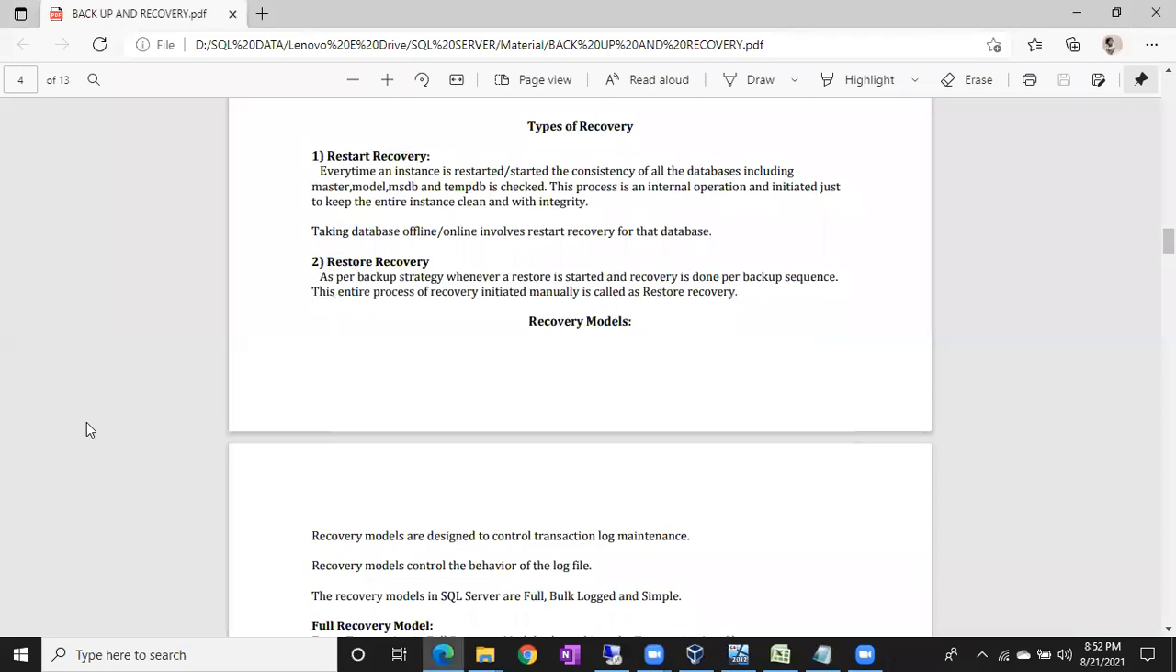Okay, so we have two types of recoveries. One is whenever you restart the SQL Server, or whenever you keep the database offline and online again, that is called restart recovery. And we have one more recovery called restore recovery. Whenever you restore a database, once the restoration is completed, the database will come to its original state. So that is called restore recovery. Okay, so that's just a small terminology, that's it.